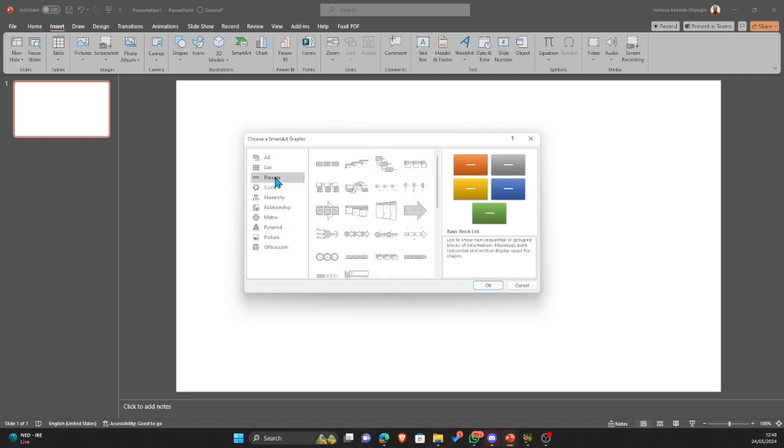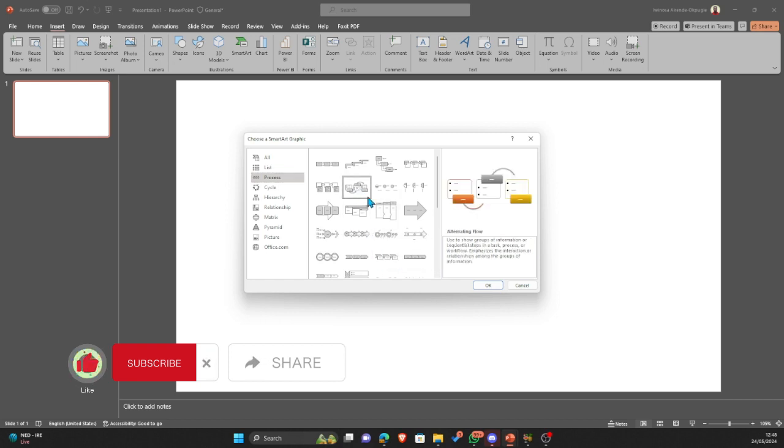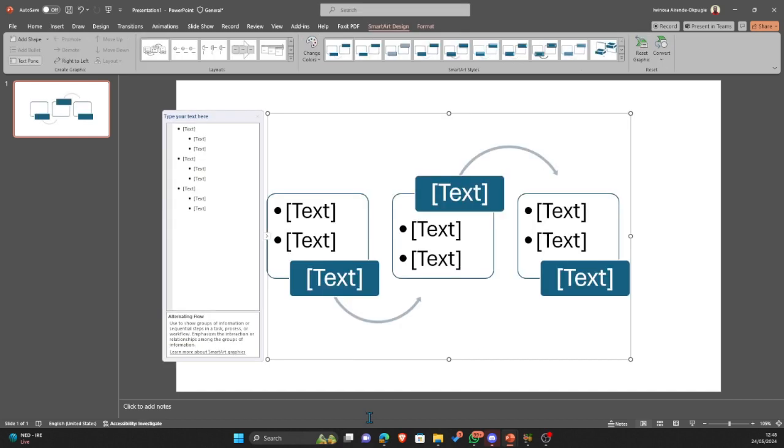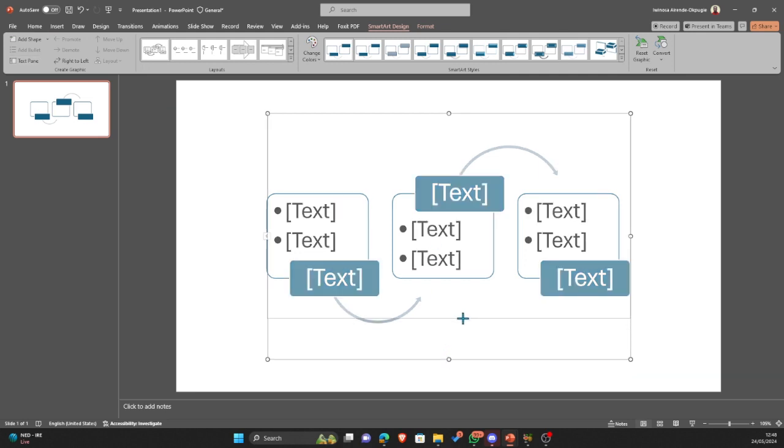But for the purpose of this class, what we want to do is the process. We want to see how we move from stage one to stage two to stage three and the likes. I'm going to try to make do with about three smart graphics. So the first time we'll be working with this one, and I'll say okay, and voila. You can see we now have this here. We can decide to resize this.